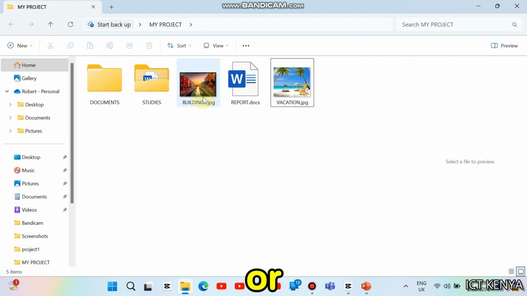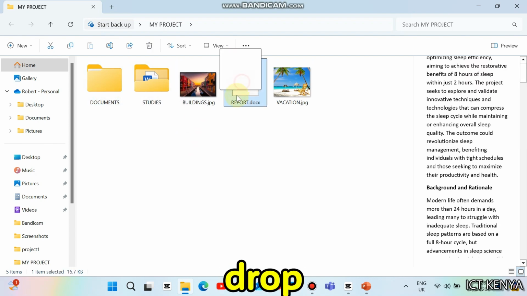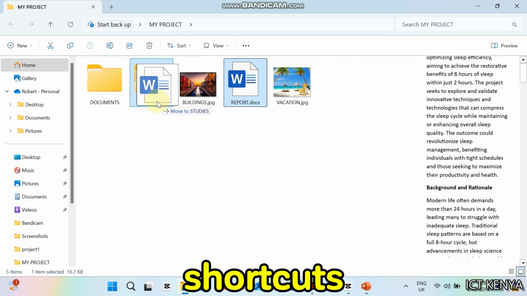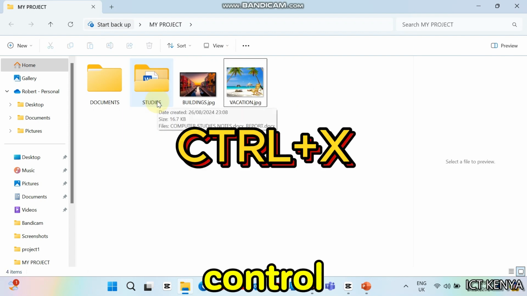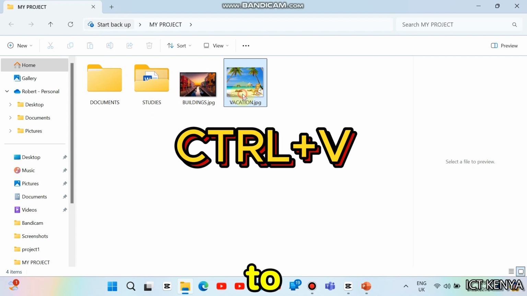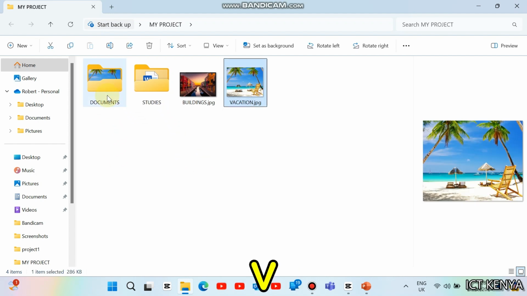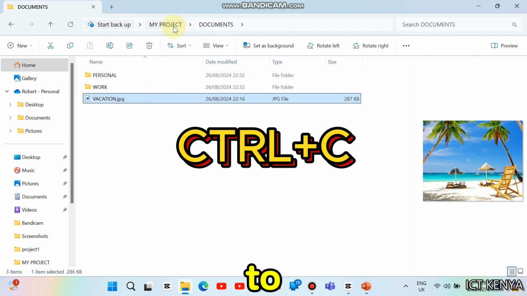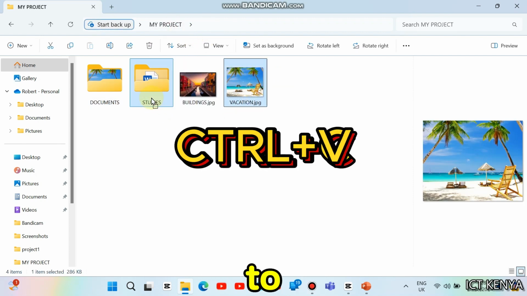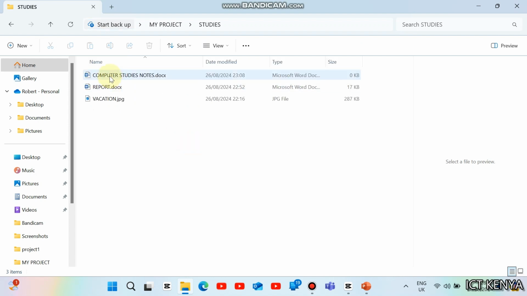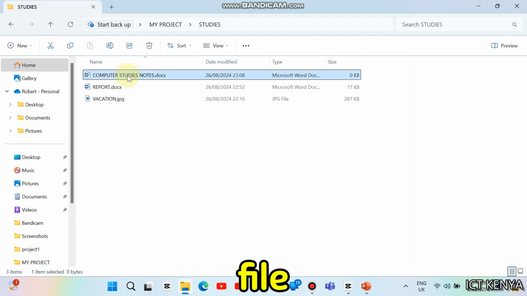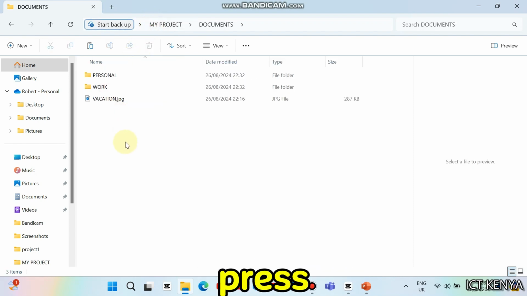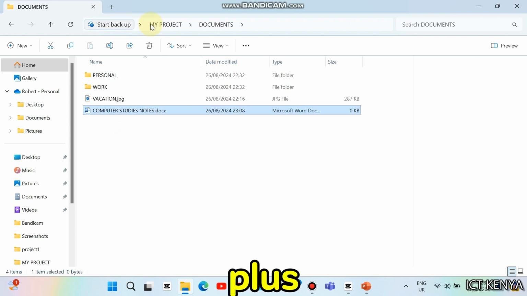You can move or copy files using drag and drop or keyboard shortcuts. To move, use Ctrl plus X to cut, and Ctrl plus V to paste. To copy, use Ctrl plus C to copy and Ctrl plus V to paste. Select the file, press Ctrl plus X to cut, navigate to the destination folder and press Ctrl plus V to paste.